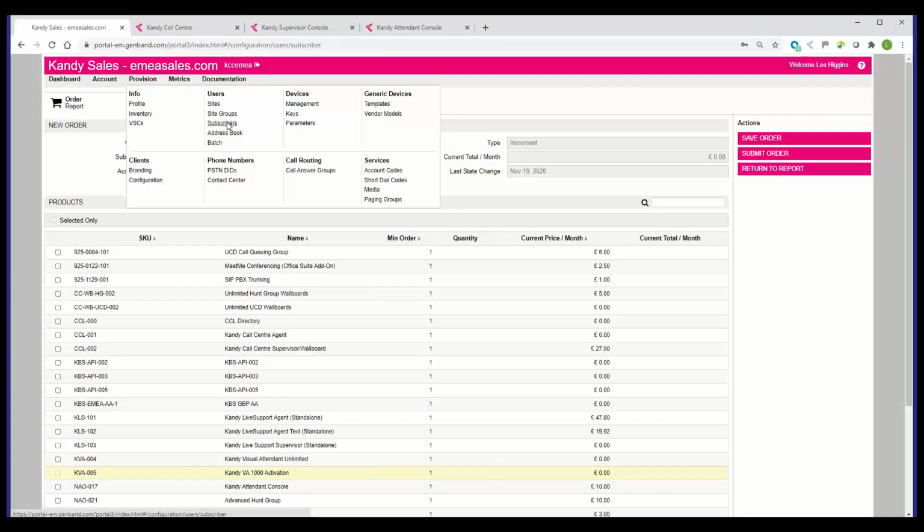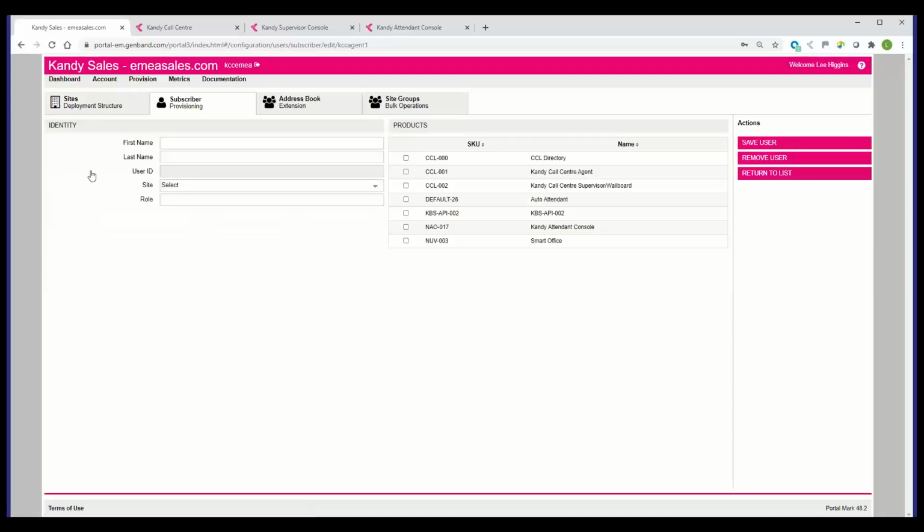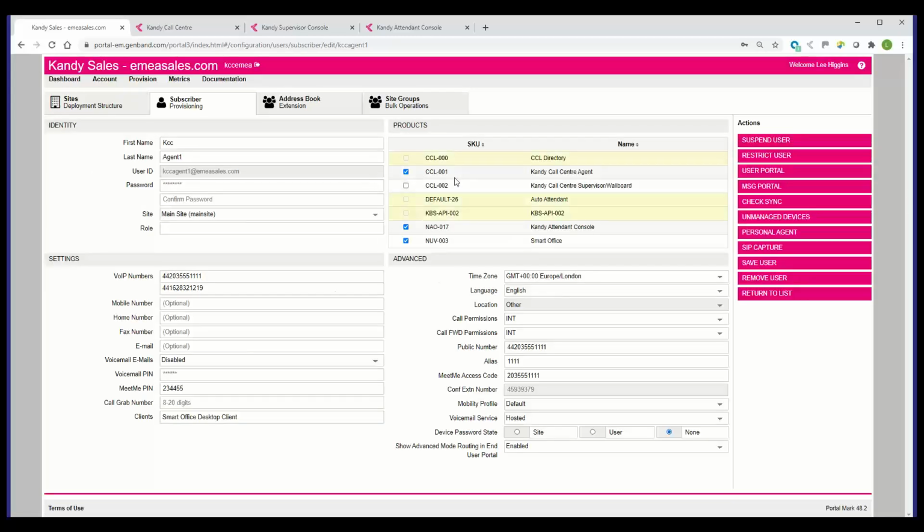Then if we go to subscribers, let me just look at this particular subscriber. Once we add a KCC related license to a subscriber, the system will automatically grant that subscriber permissions inside the queuing environment. What that means is, as an administrator, when you go to configure the queues or service, you will be able to select these particular persons as either an agent or a supervisor based on what license has been granted to them.